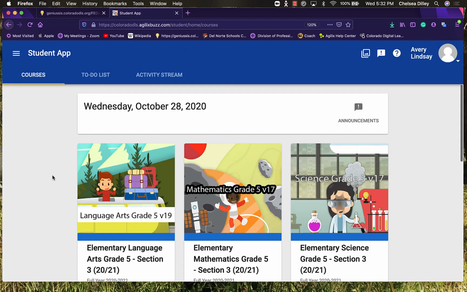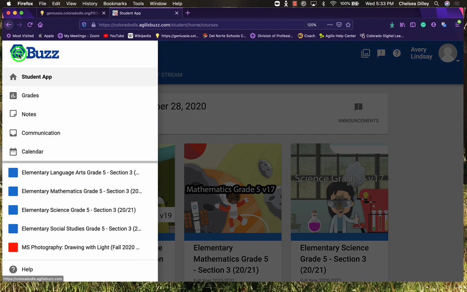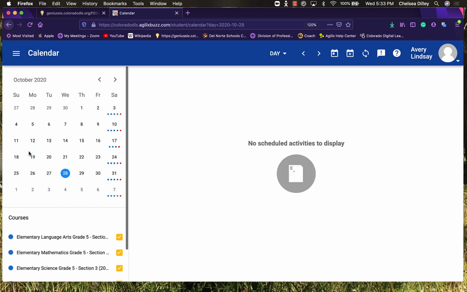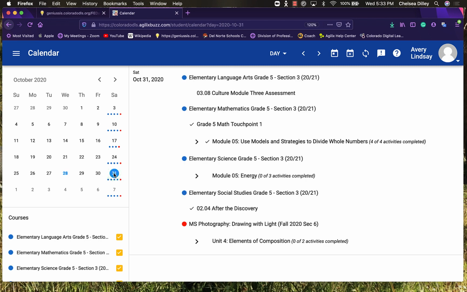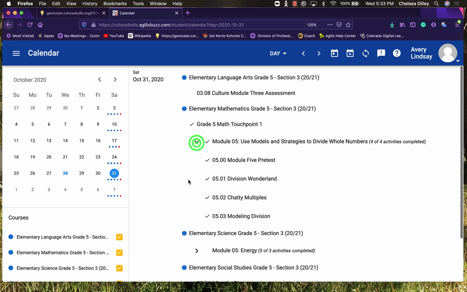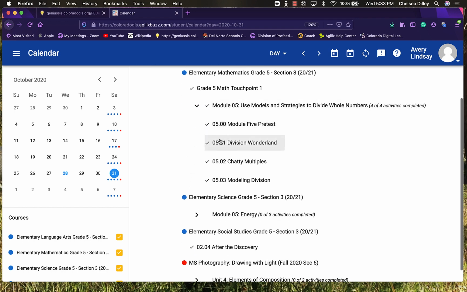Coming back to the main page and clicking the 3 stacked lines, we can also come down to the calendar. In the calendar tool, if due dates have been posted for activities, they are represented by these colored dots. For instance, if we click on the 31st, we can see that these are all of Avery's courses, and we can see the activities that are due on this day for these courses. We can expand our caret arrow to see all of the activities.